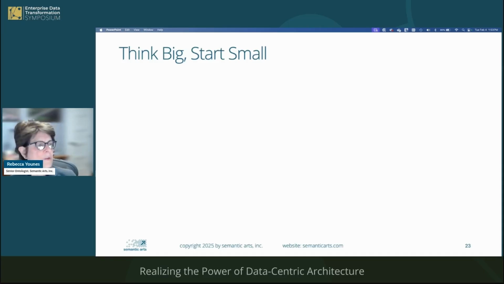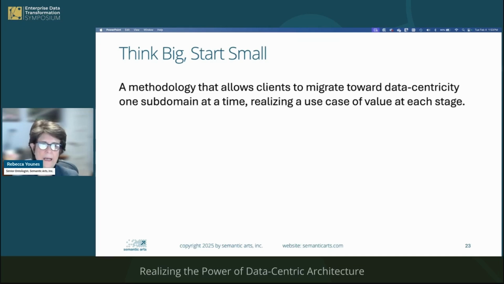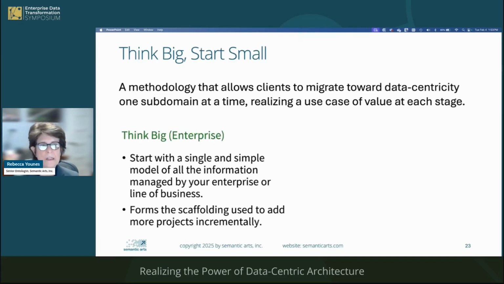So at Semantic Arts, we've developed a methodology that we call Think Big, Start Small. And what this does, it allows clients to migrate towards data centricity one subdomain at a time. And at each step, you realize something of value. So you have something concrete that is giving you value. So the Think Big part is at the enterprise level. So we start with a single unified model of all the information at the company. And this will form the scaffolding that you use to add more projects incrementally.